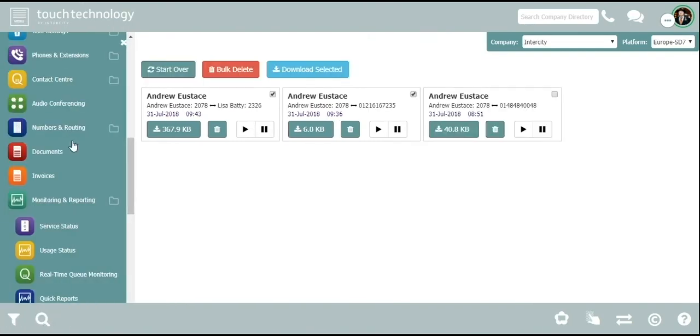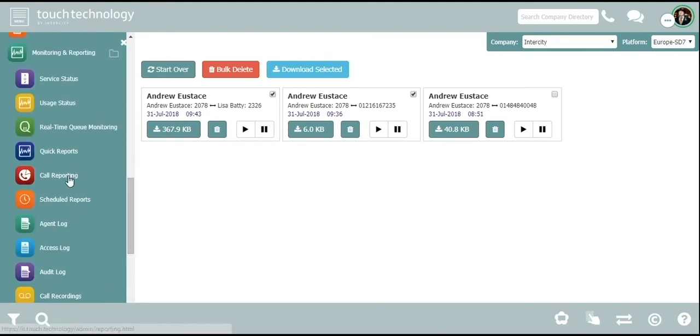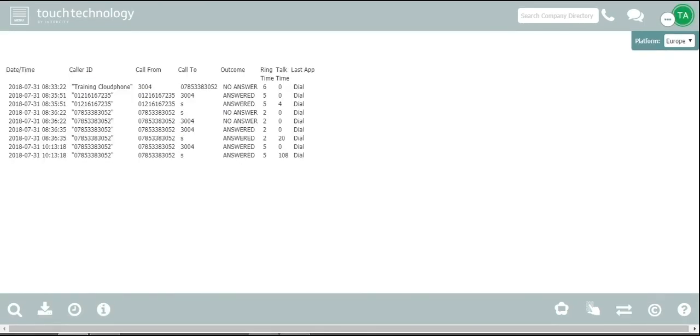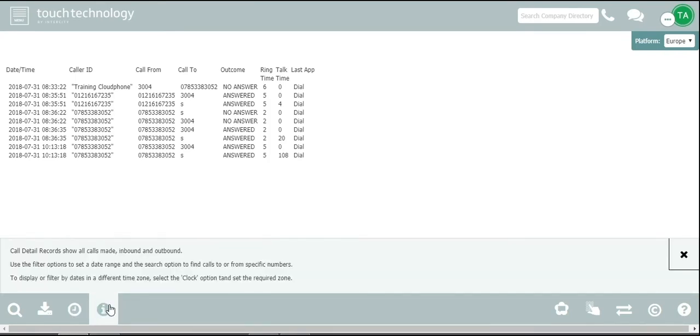From here, we move on to the next reporting section, which is called Detail Records. Call Detail Records provide an itemised view of all activity on the platform. It will show date and time information, the number of the caller, where the call was from and to, the outcome, the ring time, the talk time, and some information about the actual activity. All of this can be searched, downloaded, altered for the time zone, and information brought up about this.